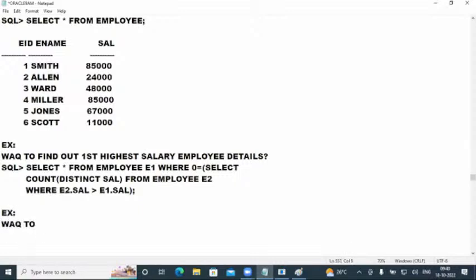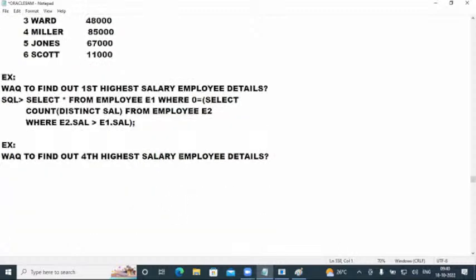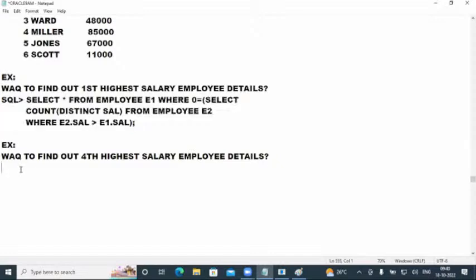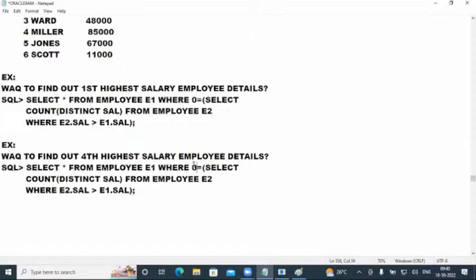Write a query to find out fourth highest salary employee details. So what I said here, 4 means n minus 1 is equal to 3. So the same query you have to take, but I just want to change my n minus 1 value to 3.